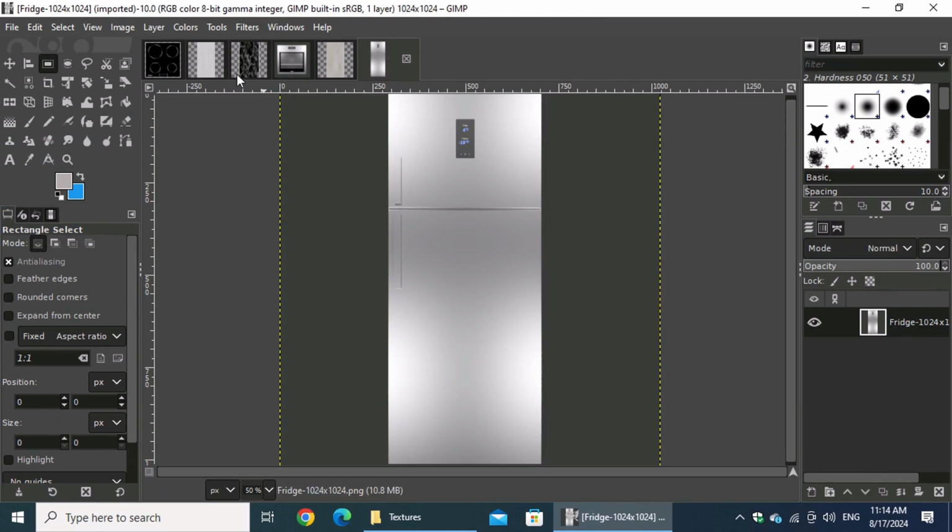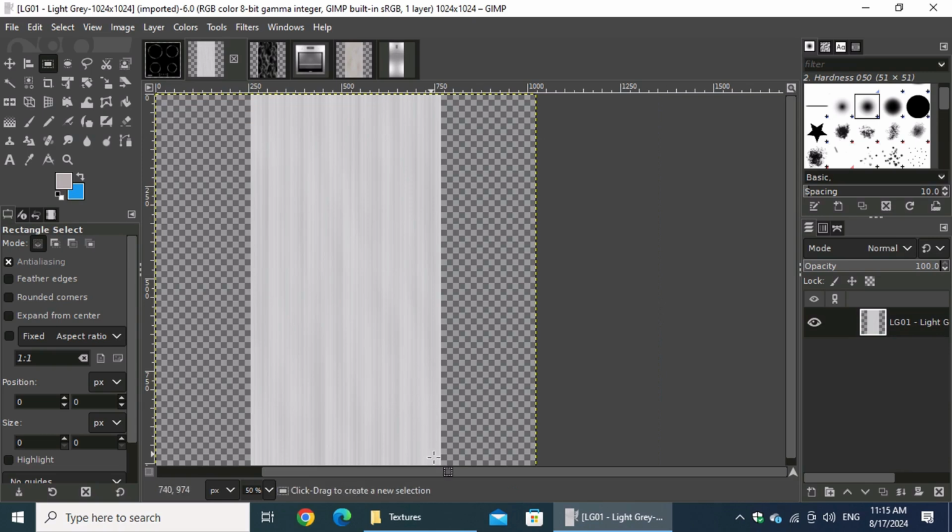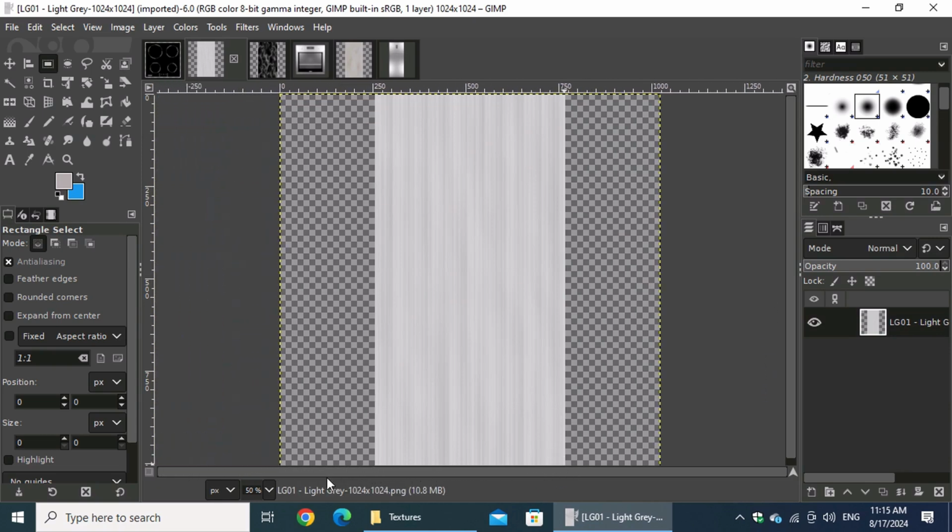Let's start with the light gray cabinet surface. Notice that the left and right sides of the image have a transparent background, indicated by the checkerboard pattern. To use this image as a texture for a kitchen cabinet, we need to remove the unnecessary pixels around the texture. This is a straightforward process.